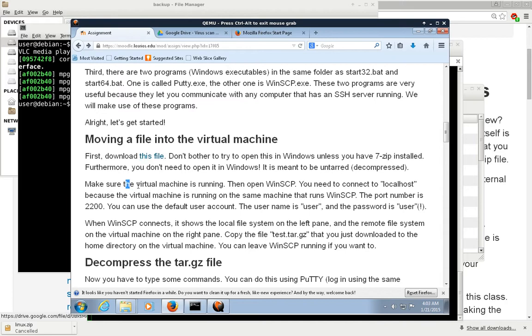Make sure the virtual machine is running. How can I tell whether the virtual machine is running or not? Just look at the screen right now. It has that little icon, right? If you see this icon here, that means the emulator is working. What we're going to do here is not going to work if the virtual machine is not running, because it is going to attempt to connect to the virtual machine.